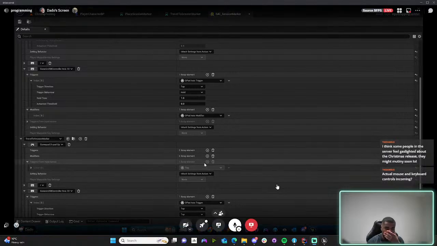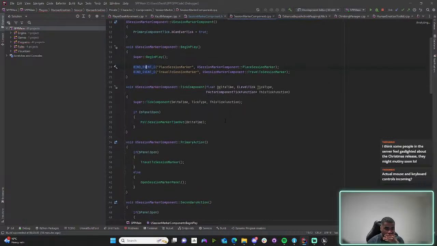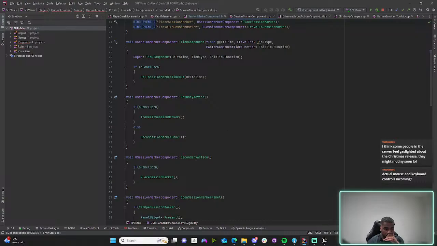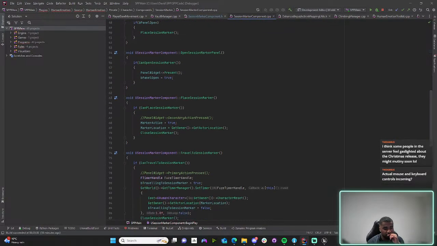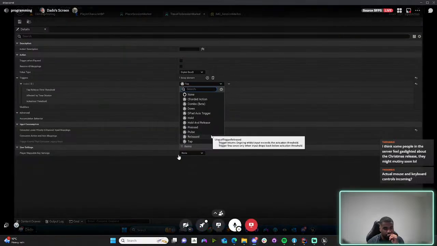So let me check. Travel to session marker, right? We can do a tap, right? But that seems a bit weird, doesn't it? It won't work because that will be released when you hold. You're going to release, right? So is it getting fired on the release, not the press?